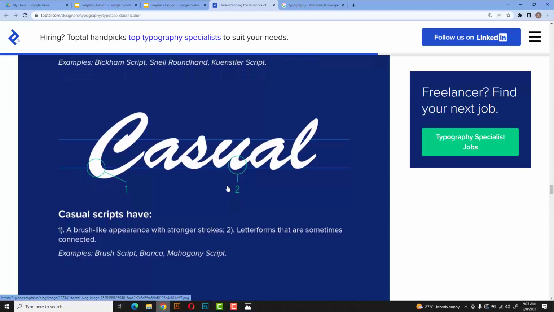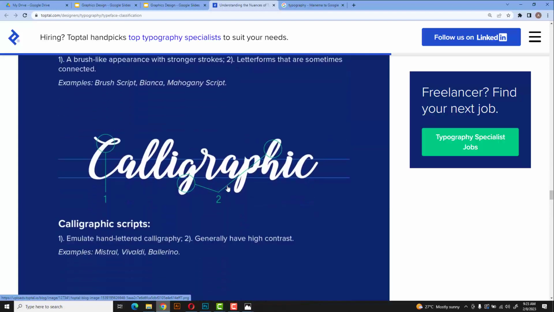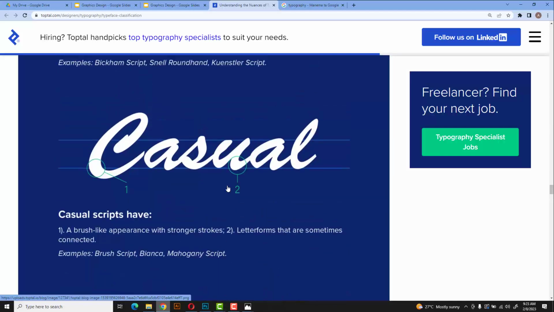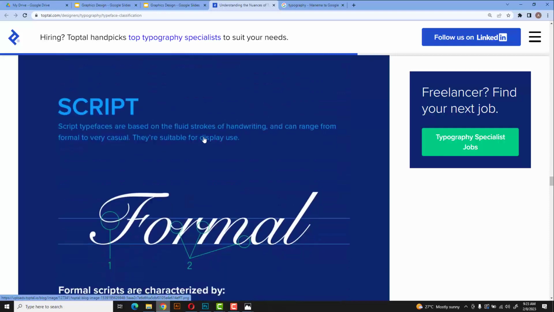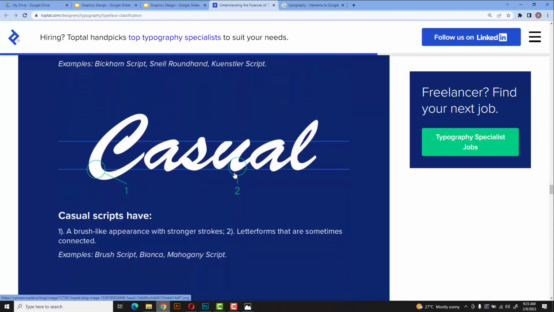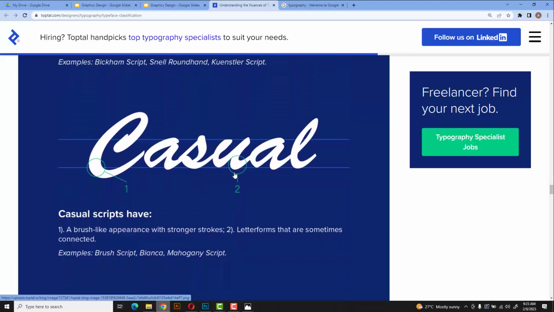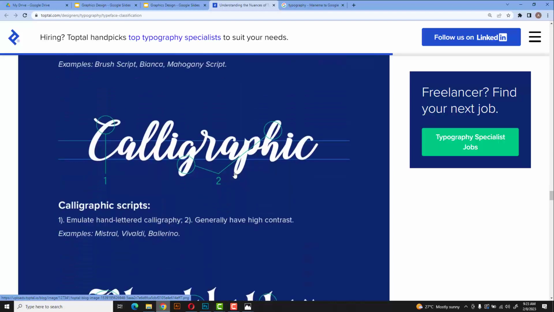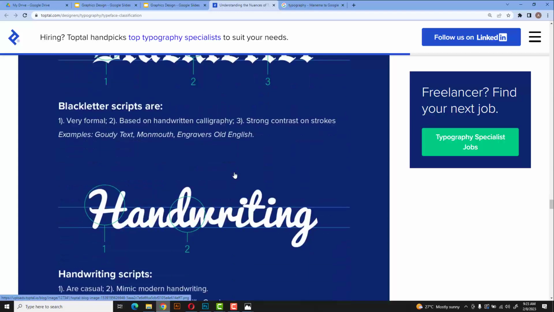Do you get that? Let me see something like calligraphy. Anytime you see something like this, can you see what they write here? It is suitable for display use. Maybe you want to do a design for a wedding. You can use something like this, because the way it looks is so decorative and so beautiful. That's how scripts always look. Just imagine something of this type.